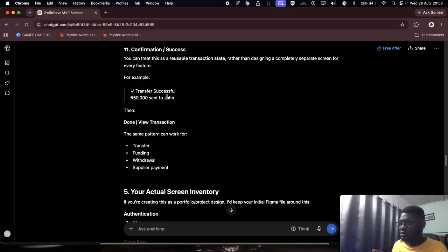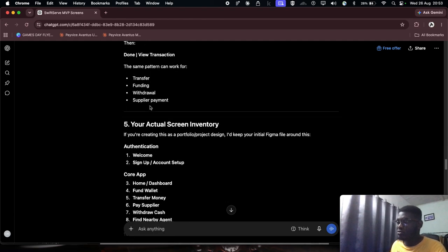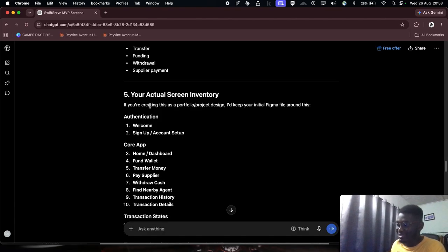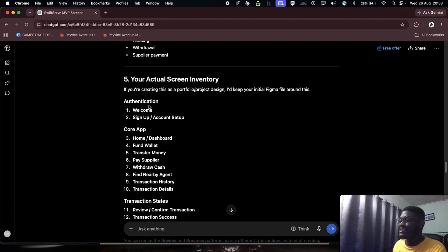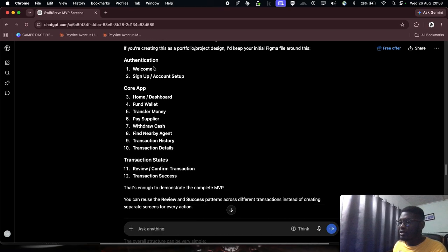For example, transfer successful. So even if you are designing, you already know in terms of the copy, the text that you're using in each section. You can also generate that with the use of ChatGPT. You don't really have to use lorem ipsum most times because people just do that, and I don't think that's really nice. So yeah, you can see it listed every single thing.